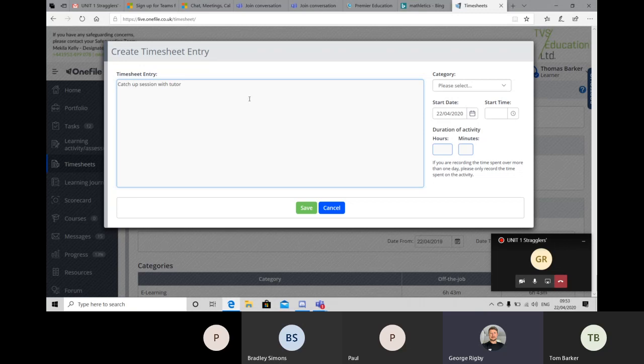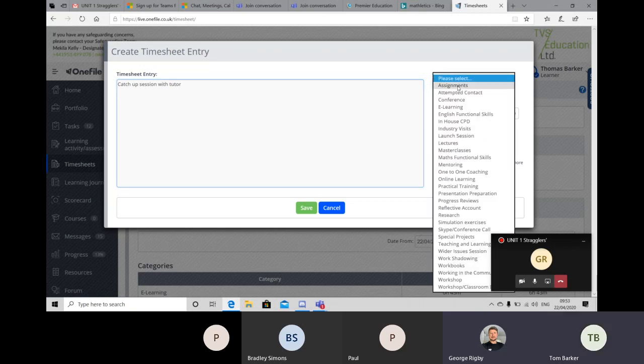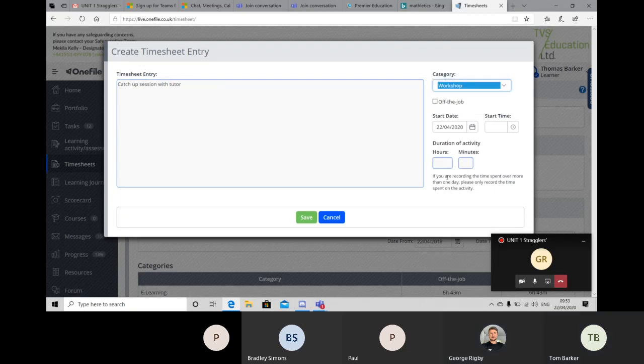Again, you go to the right-hand side and do category, which today, if we look through this, what do we think would be the best one? It'd probably be at the bottom, maybe is there a workshop or classroom session? Workshop here, yeah. We'll put workshop down. That'd be brilliant. Does it link to off-the-job training? Yes, it does. So make sure that's clicked.